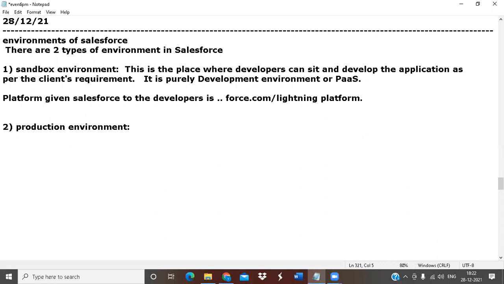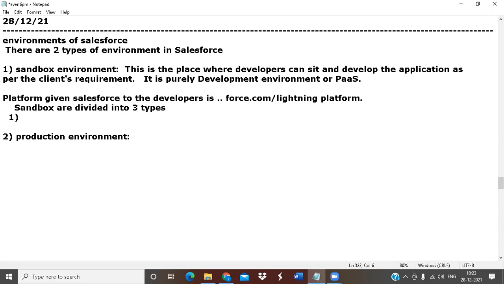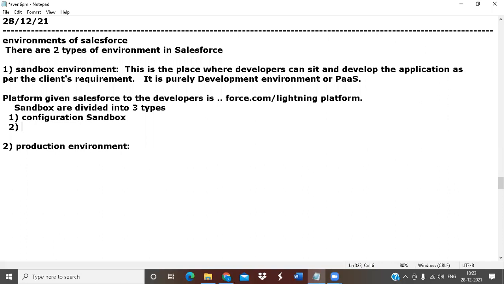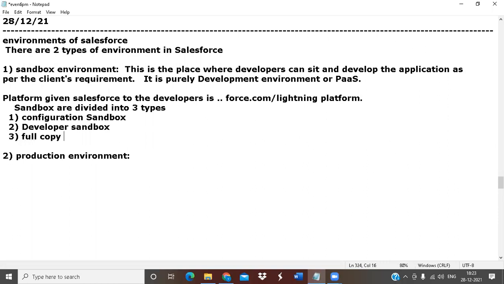Again, sandboxes are divided into three types. The first one is the configuration sandbox, then the developer sandbox, and the full copy sandbox. So in total, three types.